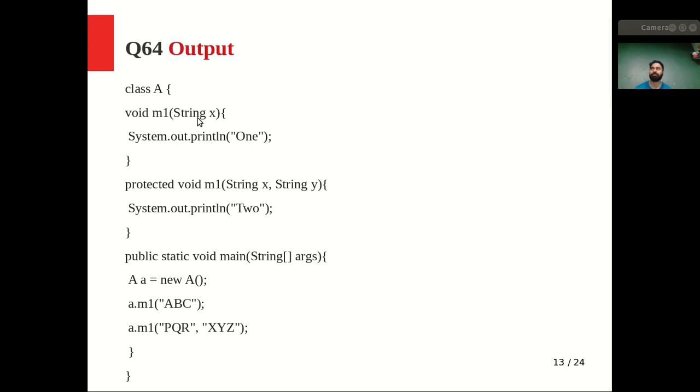The difference can be in three ways. First, the number of arguments can be different. If the number of arguments is the same, then you have to keep the type of the arguments different. And if the types are also the same, then at least the order should be different. In this way we can achieve method overloading.